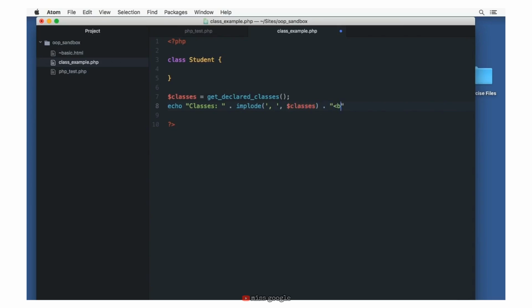Then let's use a BR tag at the end just to make it look nice, because down here I also want to use class_exists. I'm going to do a couple of tests here. Let's do class names. We're going to make a new array, and I'm going to have product and student, and let's do lowercase student. And then let's do a loop for each. We'll do class names as class name.